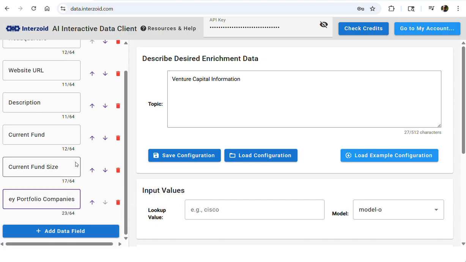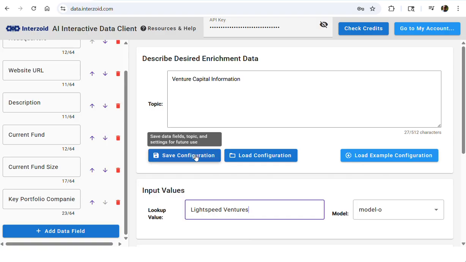I can add more. And again, this is going to come out as structured information as a response to the query that we run. So let's go ahead and let's try Lightspeed Ventures. That's a well-known fund. And then we need to choose the model that we're going to be using here. And by the way, before I choose this, I want to point out we can save this configuration. So that way we don't have to recreate the fields and so forth every time we want to look this up. And that's also going to be important when we create an API out of this or run it in batch mode. The configuration is going to be important. Just want to point that out.